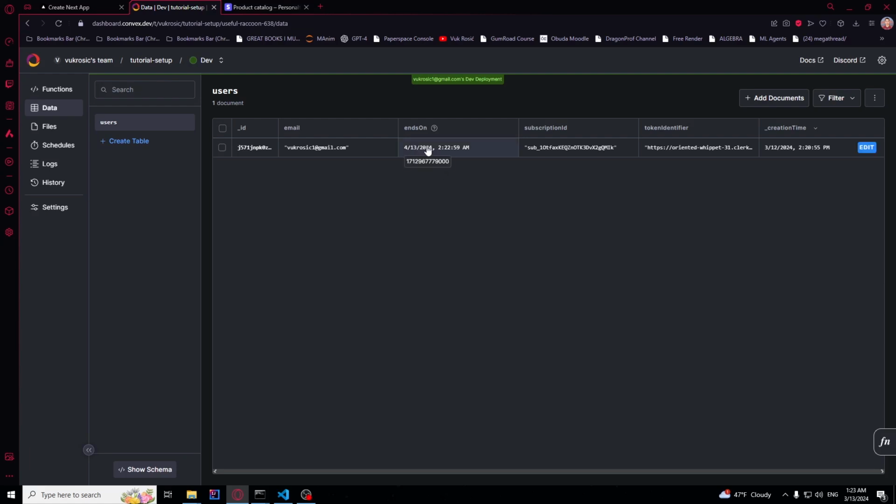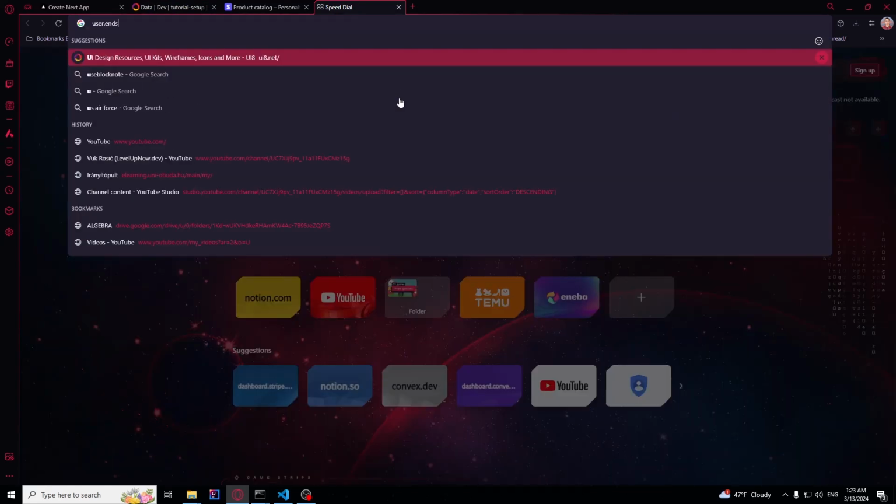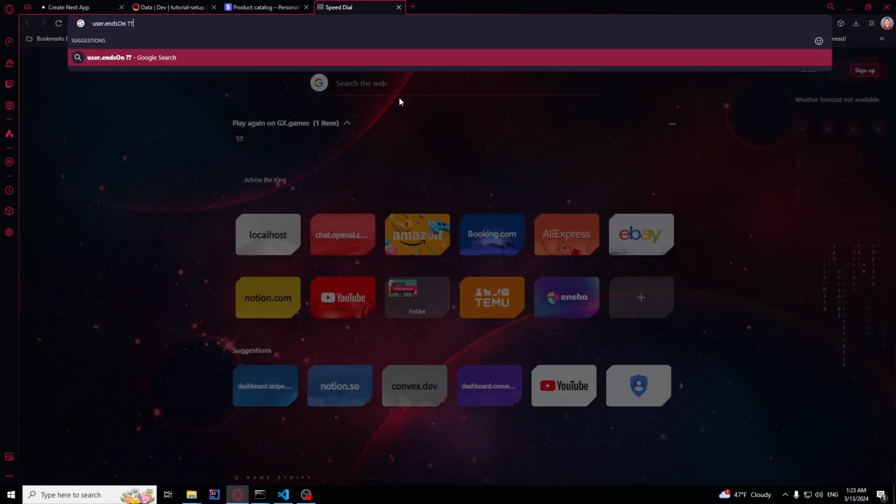And since this can also be undefined, you're going to say in your code something like user.endsOn, and then question mark 0. So if it's null, you're going to set this to 0, like this. And then you say more than Date.now to check for subscription.